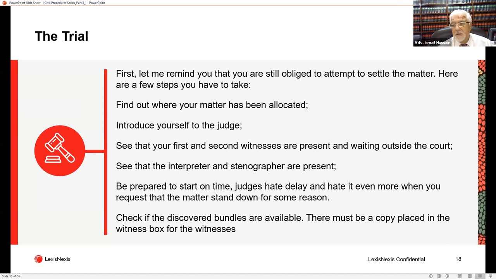Always try and start on time. It's not good for you as a professional person if you are late. And just make sure all the logistics are in place. The attorneys are there, the advocates are there if you're using advocates, witnesses are there, interpreter, stenographer, everything is in place. 10 o'clock, kickoff.